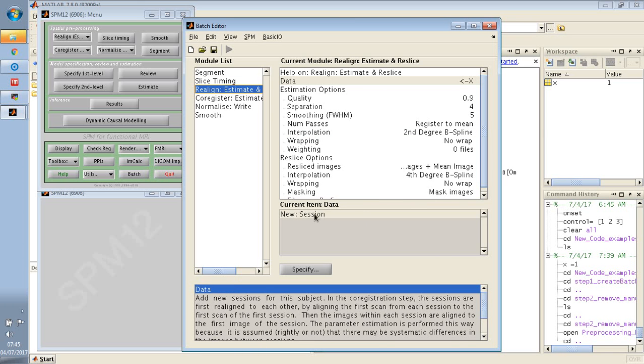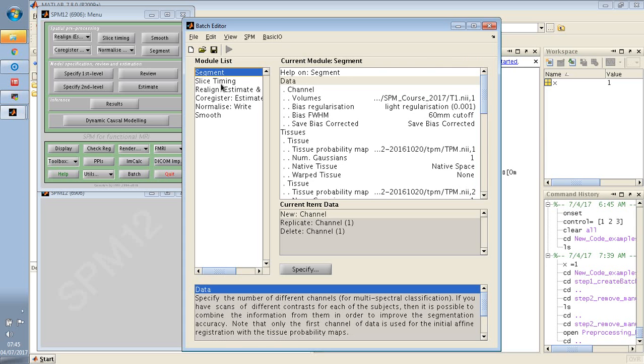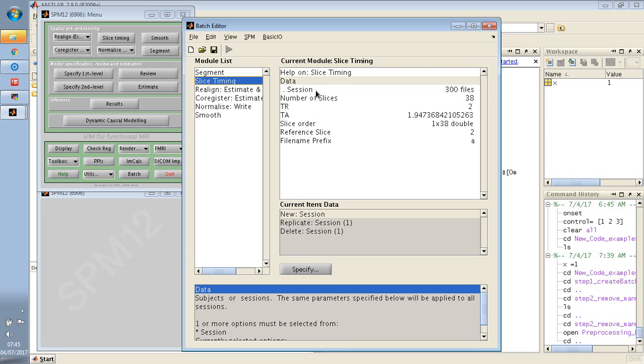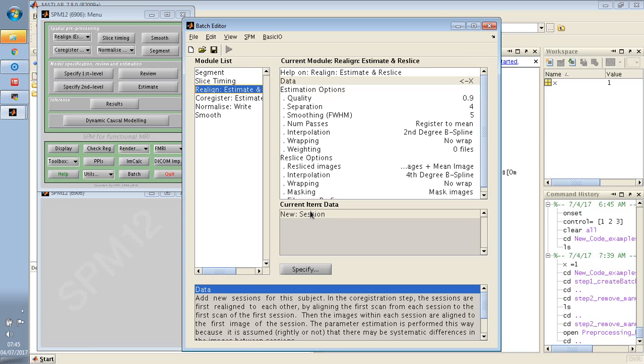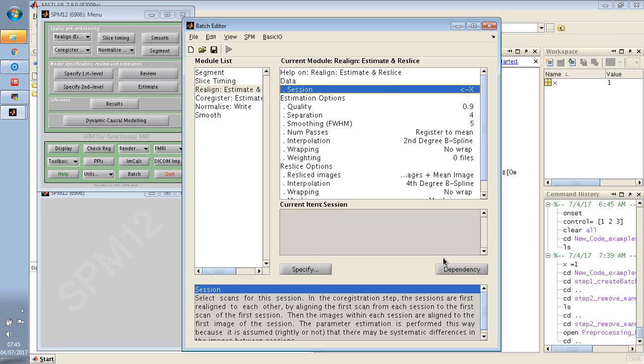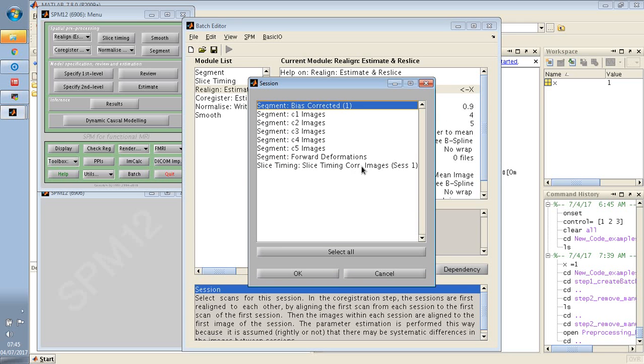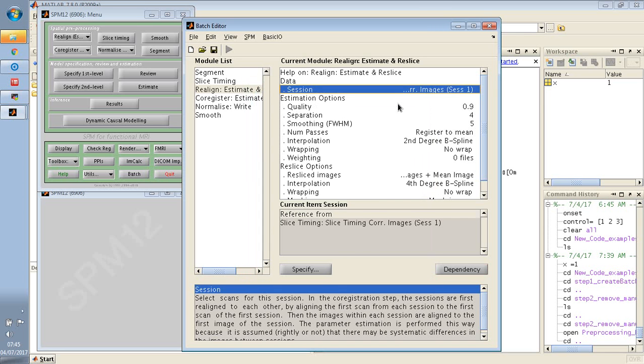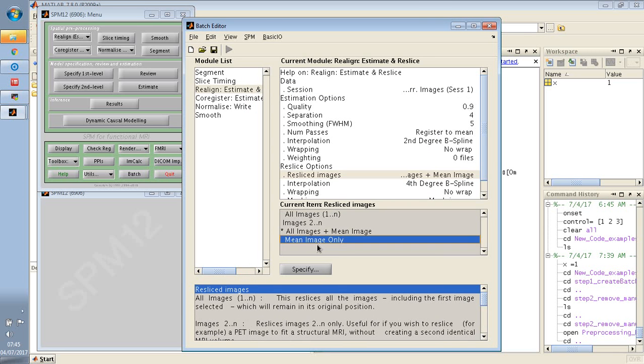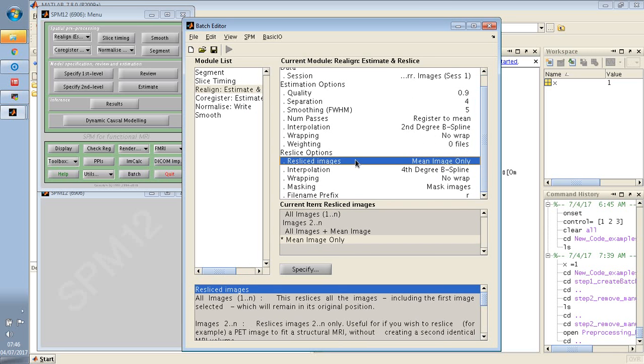So realign, estimate, and reslice. So now we've given it the data for segmentation, and we've given it the slice timing data. So we go here into realignment, so new session, and here we don't have to manually select the files anymore. We can just use dependency. So we'll say the input here is dependent on the output of slice timing correction, and we say mean image only, and that's all we need to change.